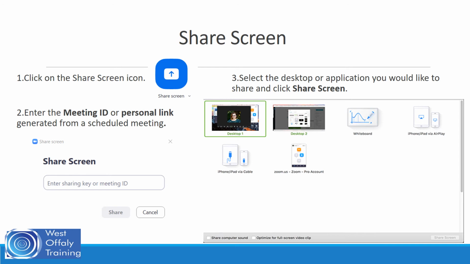And then once you have that entered in, select the desktop or application you would like to share and then click share screen. So again, you have a few examples here on point 3. You have desktop 1, desktop 2, a whiteboard, iPhone or iPad, and then other options available too if you want to share them with others.